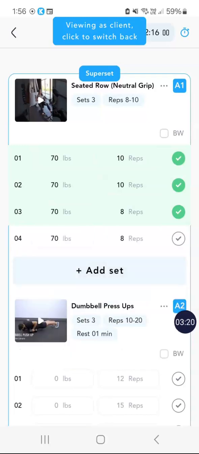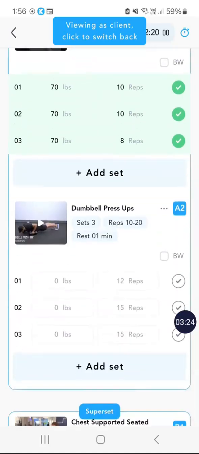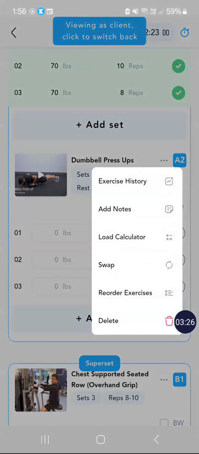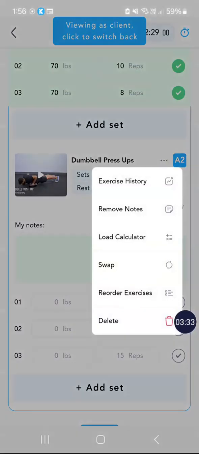If you want to remove a set or delete something, you just swipe it or drag it to the left and it'll put it in the wee bin. So the wee drop-down menu, again, is going to allow you to add any notes in. So you can hit add notes, anything you've got to say, pop it in there. If you've done that by accident, you just go back in and you press remove notes.